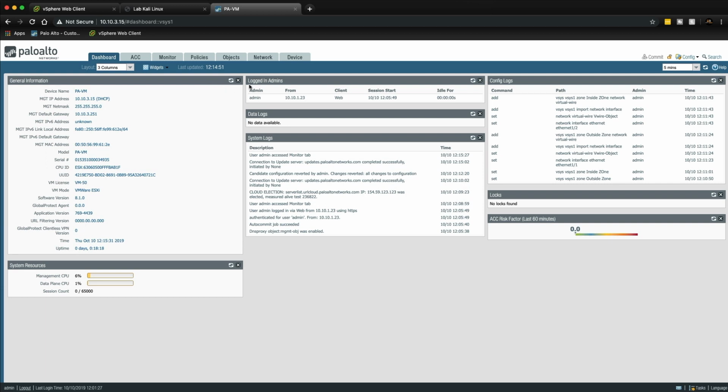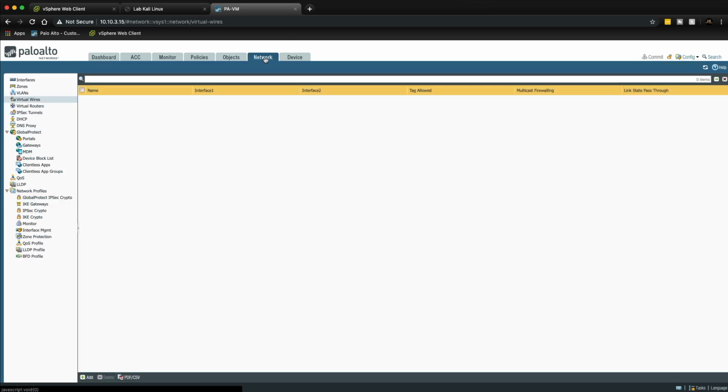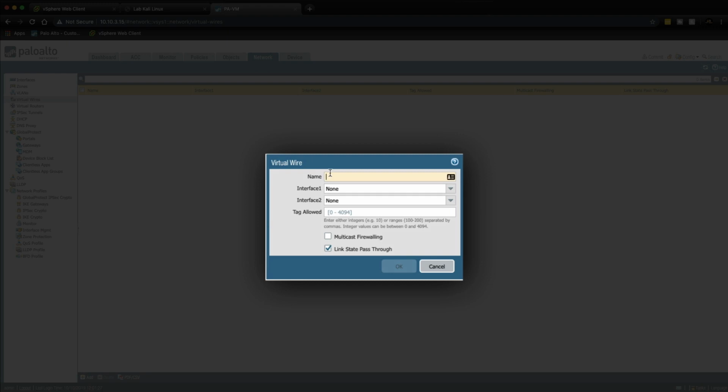So let's do it. Let's go through a sequence of configurations to end up with a nice clean virtual wire configuration. So what I do first of all is go to Network, Virtual Wires, and I go to Add, and I create a virtual wire object, which I normally just call vwire-object.